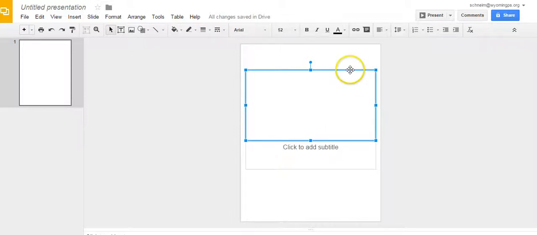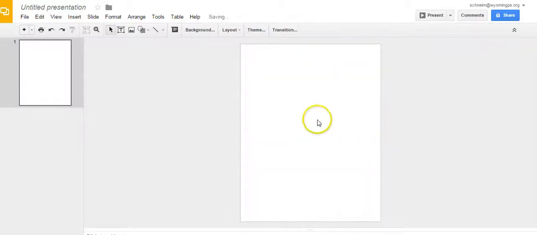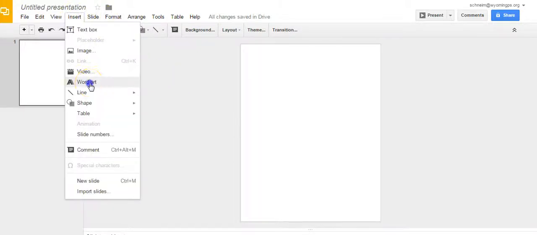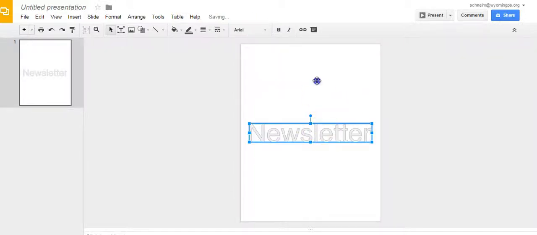Now, I always delete the basics and like to start from a blank slate when I create things. So I'm going to show you a few of the simple things you can do with slides to create your own custom type newsletter. One of them is that you can insert things like word art. So here I can say that I want to give the creative heading of newsletter.